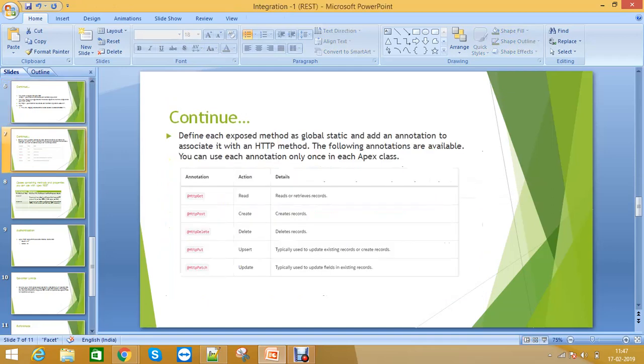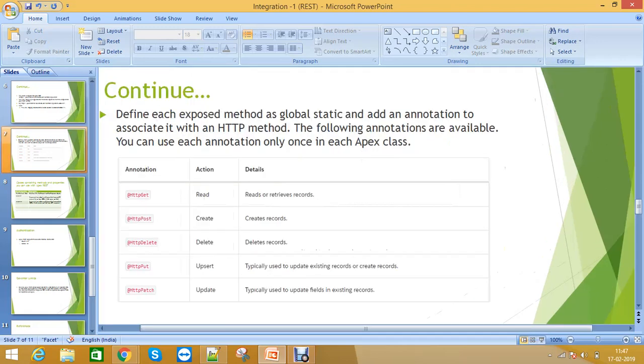And then let's discuss all the kinds of methods we have. I already told you, to make your method ready for a GET request, you have to use the HttpGet annotation to retrieve or read records from Salesforce, the service provider. Post means to create records, delete to delete records, HttpPut is used for upsert, and patch is used for updating existing records. In that way, according to our purpose, we can create methods with different kinds of annotations.